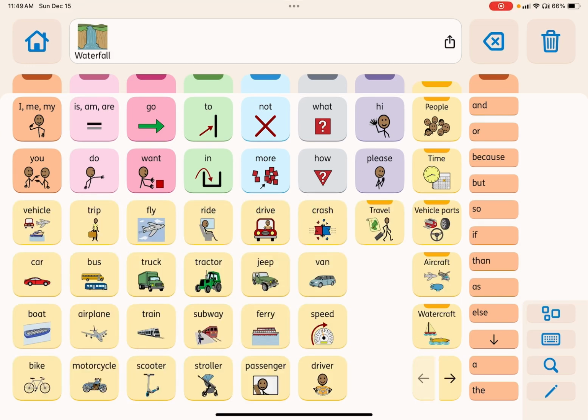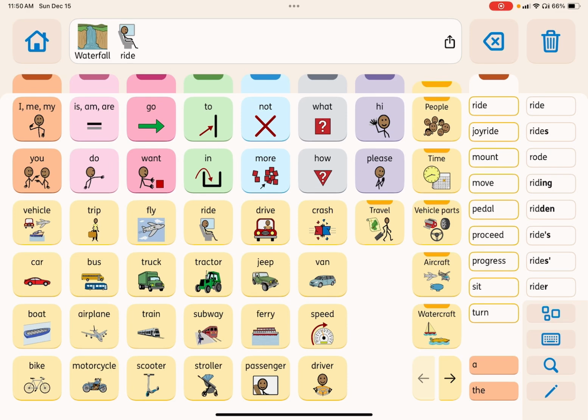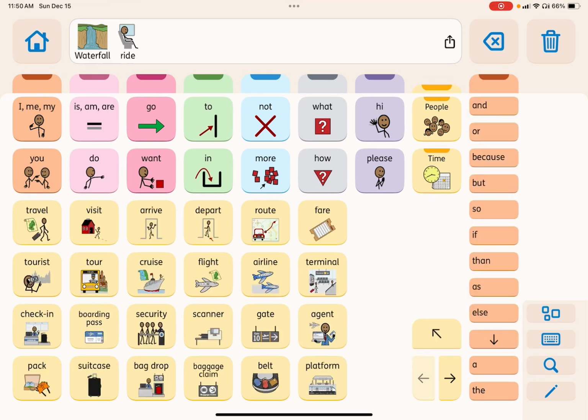The high frequency words like go and stuff are verbs in the dark pink, but the lower frequency ones like travel and ride, if you go to the vehicles folder, you can see that ride is in there, and travel. And once you hit travel, it takes you to another page. So although these are mostly nouns, there are some verbs in them to help create sentences.